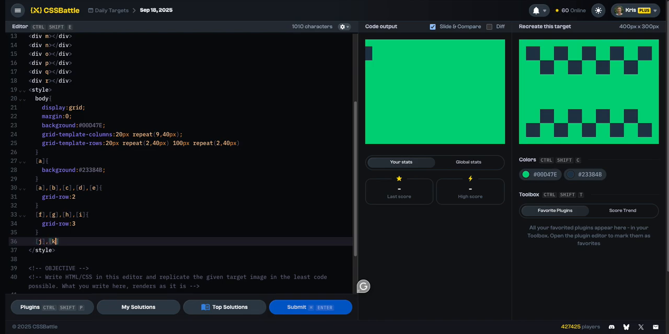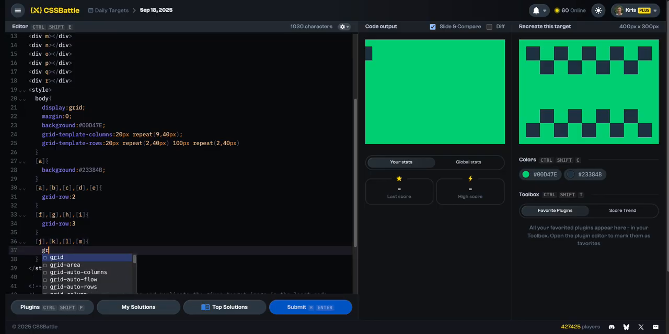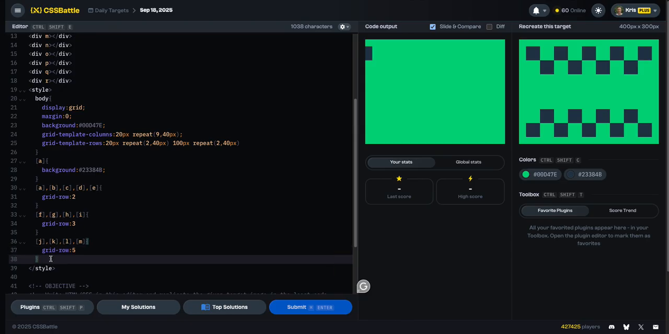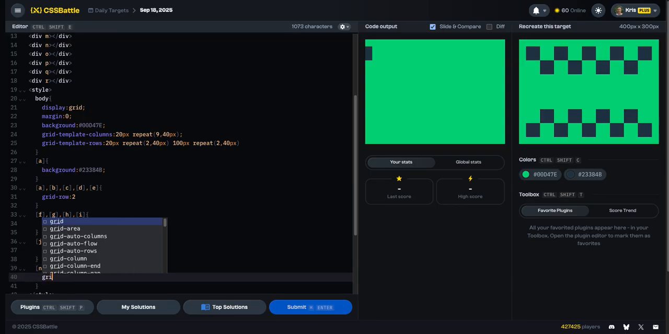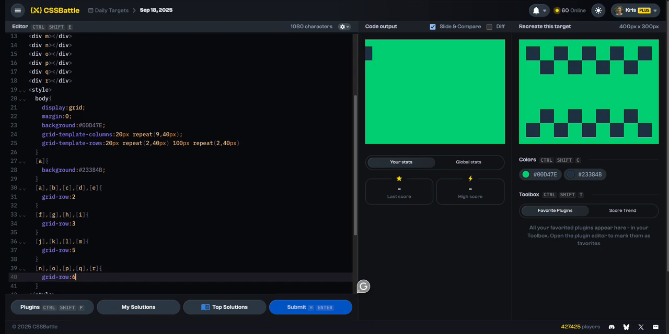J, K, L, I don't know my alphabet, M would be all grid row 5, and then N, O, P, Q, and R, getting there, grid row 6. Okay.